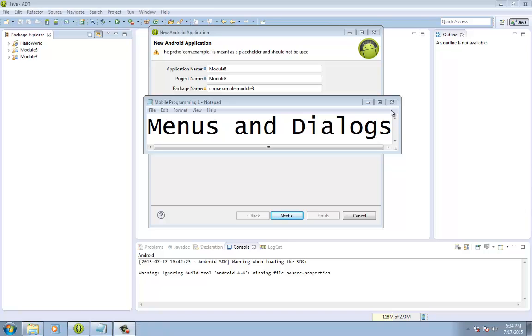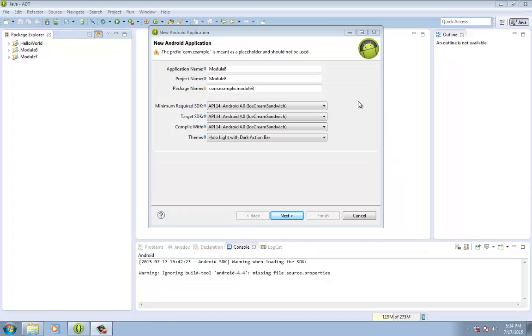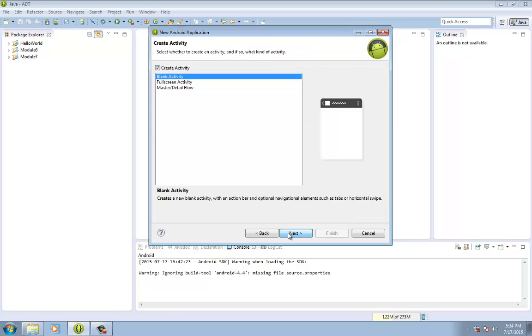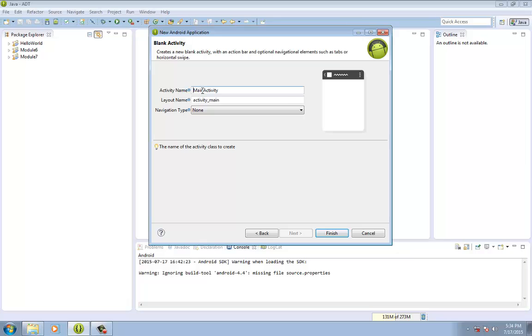This is the video tutorial for Module 8 of your Mobile Programming 1 course, Menus and Dialogs. So for our application name, just change it to Module 8, and for the SDKs, just choose the Ice Cream Sandwich version and then click Next. And then change your activity name and layout name to Main, and then click Finish.